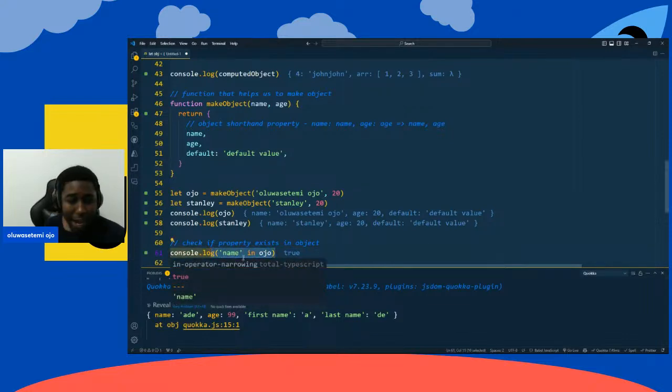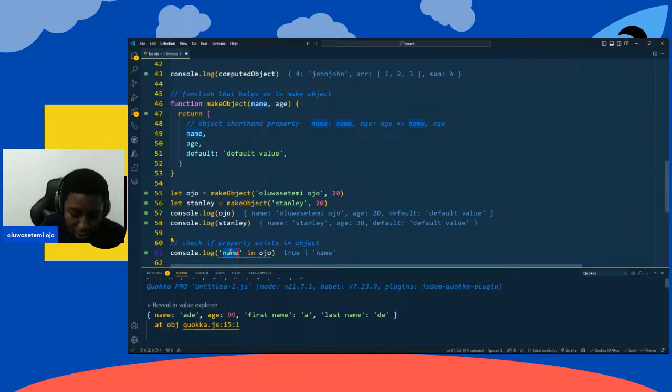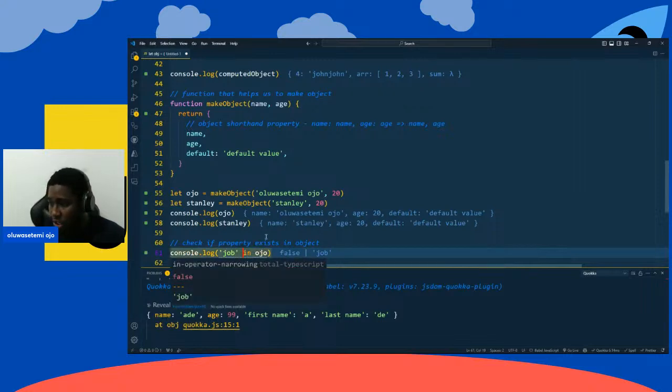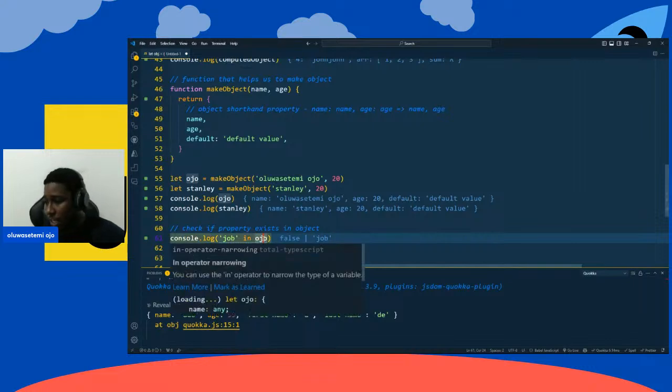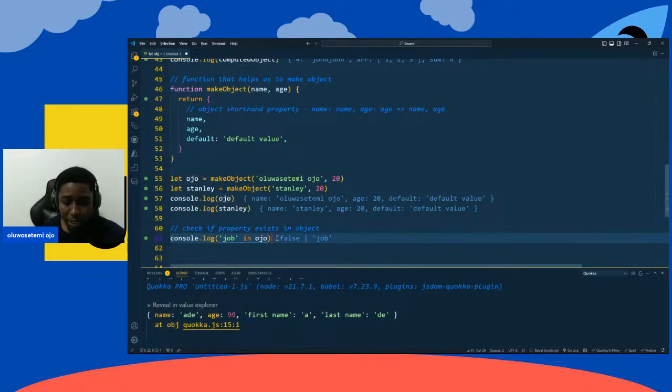And let's say I want to ask for maybe job. Do I have job inside? No. You can see that because I don't have job inside, it's saying job is false, because job does not exist inside of this place. And that is one way to check.